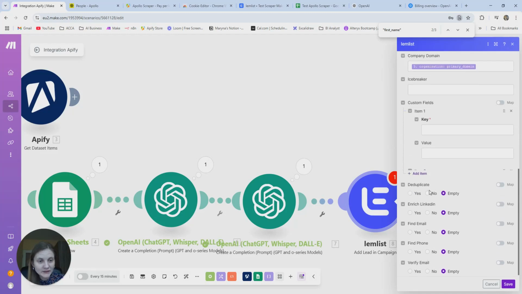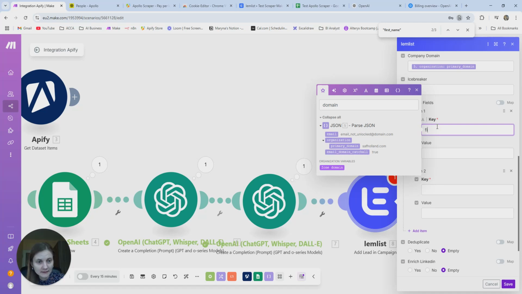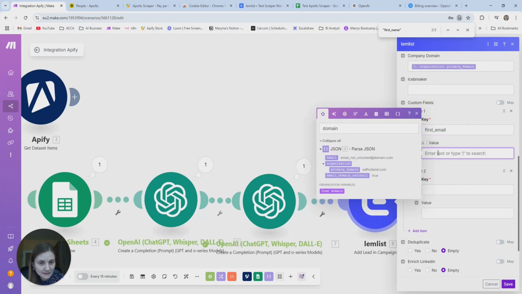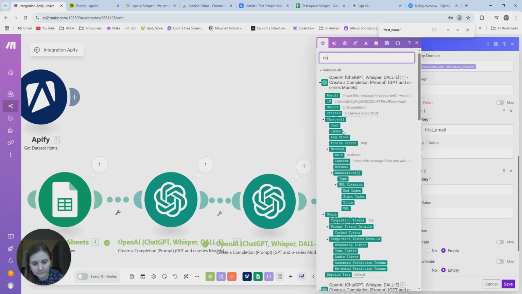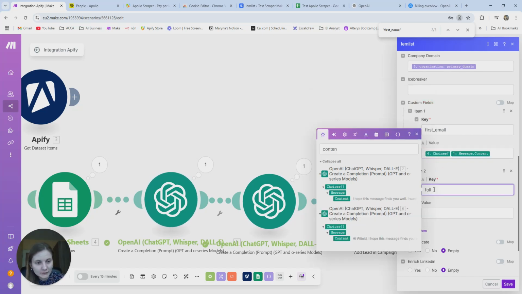Add item. So we need to add two items to our campaign list. The first item is actually our first email. And the second one is the content of the first email. So just make sure that we are using content from the first email, the initial one, not the follow-up. Okay, and then key two, it will be follow-up email.